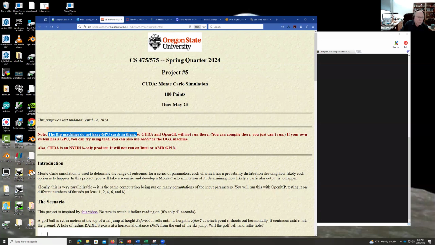And this will apply to project 6 as well. So do not try and run on flip. And even though it says it here in red and big letters, I know about 10% of the class will start posting on Ed Discussions, "I'm running it on flip and it doesn't work. What's wrong?" Okay, flip does not have GPU cards in it.